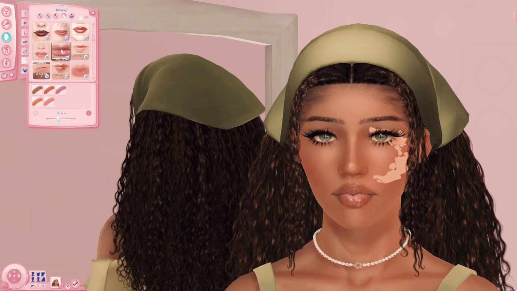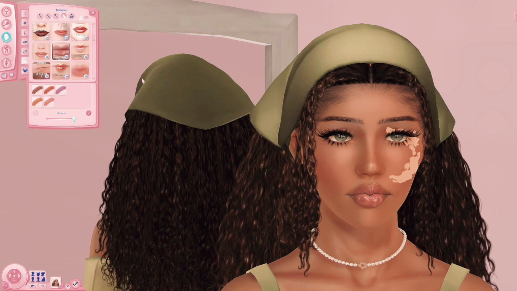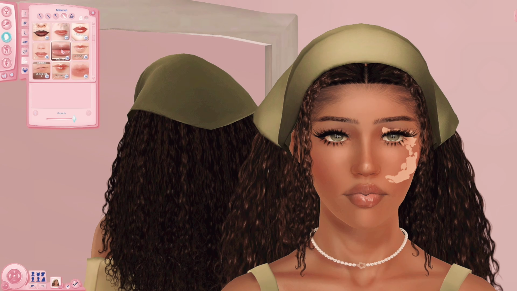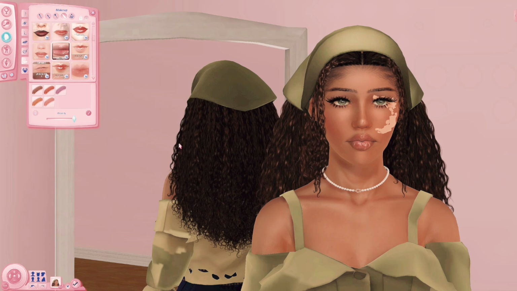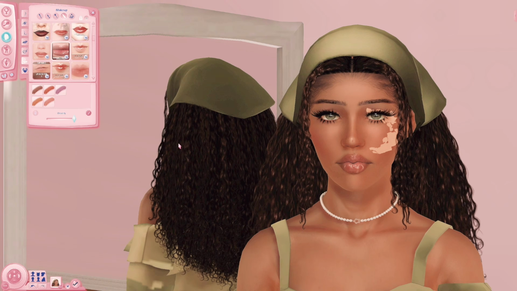And then another thing I would recommend is this lip shine. Now her lips are already pretty shiny, but this is with the normal lip gloss, and then this is with it stacked on top, so it's very nice.